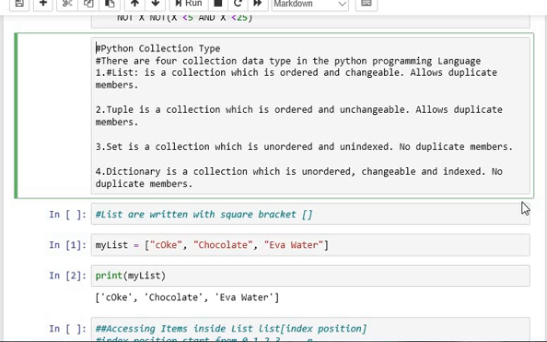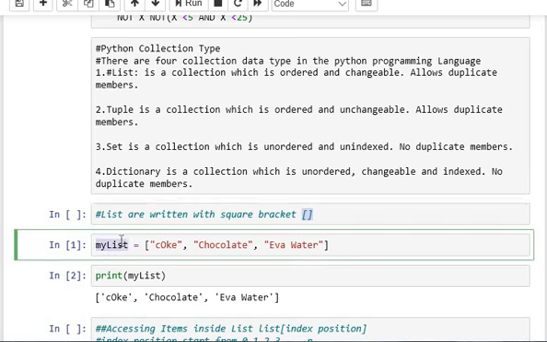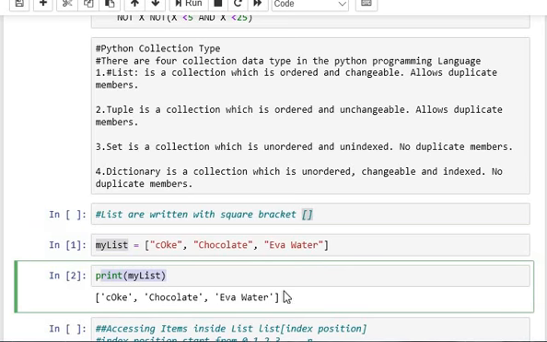How do we write a list? A list can be written using the bracket. We have my list, my list equals to code. We open a square bracket. The items will be in quotes, except if it's a number. Coke, chocolate, and whatever, water. Then we print out our list to give us this.